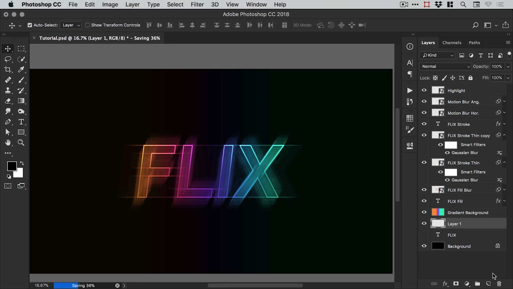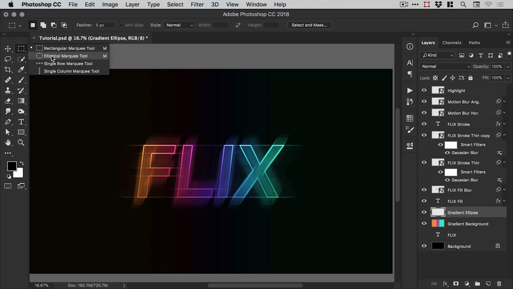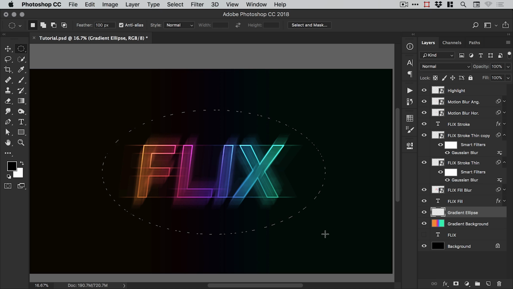And in fact, I'm going to create a new layer, another one, and drag this up. And I'm going to call this gradient ellipse. And just grab the elliptical marquee tool. I always struggle to say the word elliptical for some reason, but I'm doing pretty well today. And I'm going to feather this. So we'll try 100 pixels for now. With feathering, sometimes it's worth just experimenting. So I can just drag to create something like this around the text.